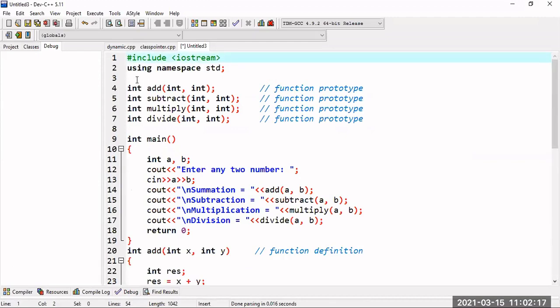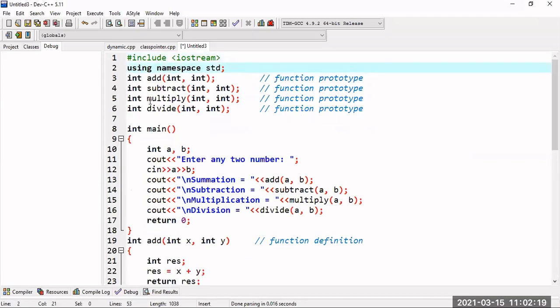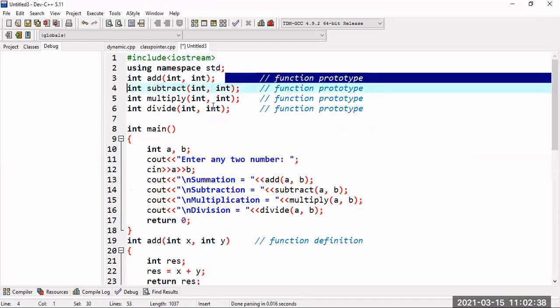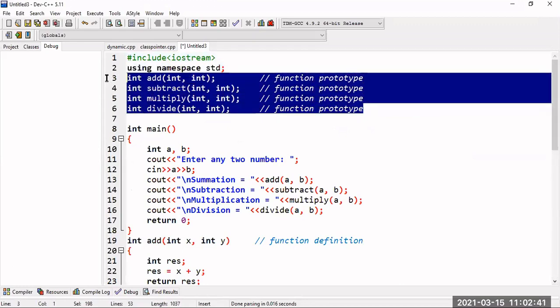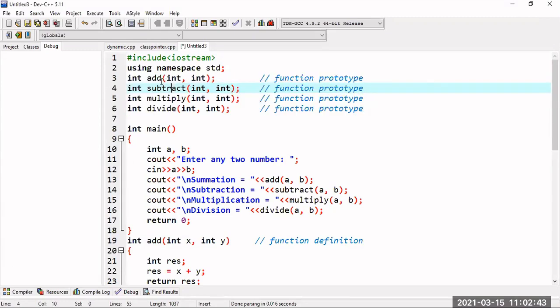So I'm creating a function. I am not using a class also, I'm writing a simple program without creating any class. It is a simple program with iostream and namespace, and I am creating 4 functions which are used to perform addition, subtraction, multiplication, division. Okay, so this is the first function.